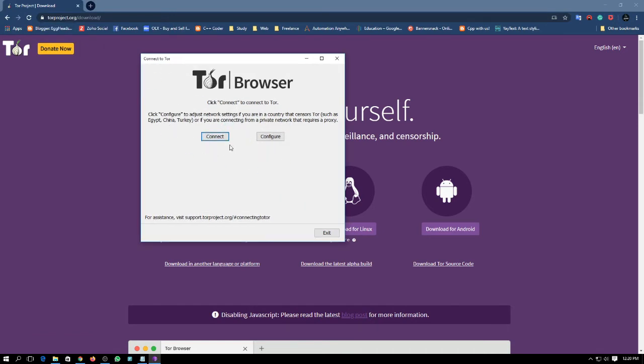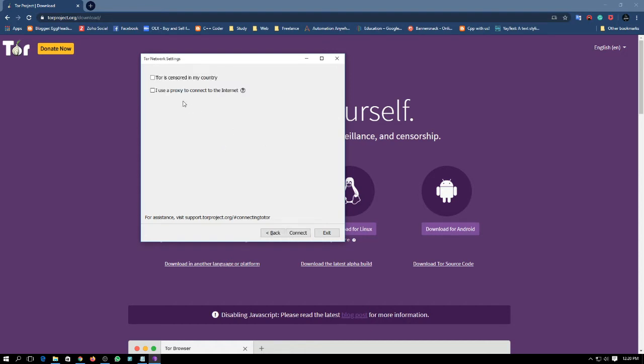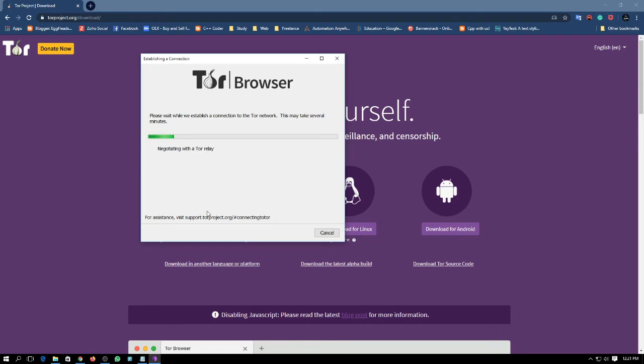So there are two options, connect or configure. You can simply connect it, or if you want to configure it, just tap on it. There you will see two options. Tor is censored in my country. You have to click on it if Tor is censored in your country. It is not censored in my country, so I am not clicking on it. I use a proxy to connect to the internet, so you have to click on it if you are using a local proxy to surf the internet. If you are not, then you don't have to click on it. So I am not using any proxy, so I will just click on connect.